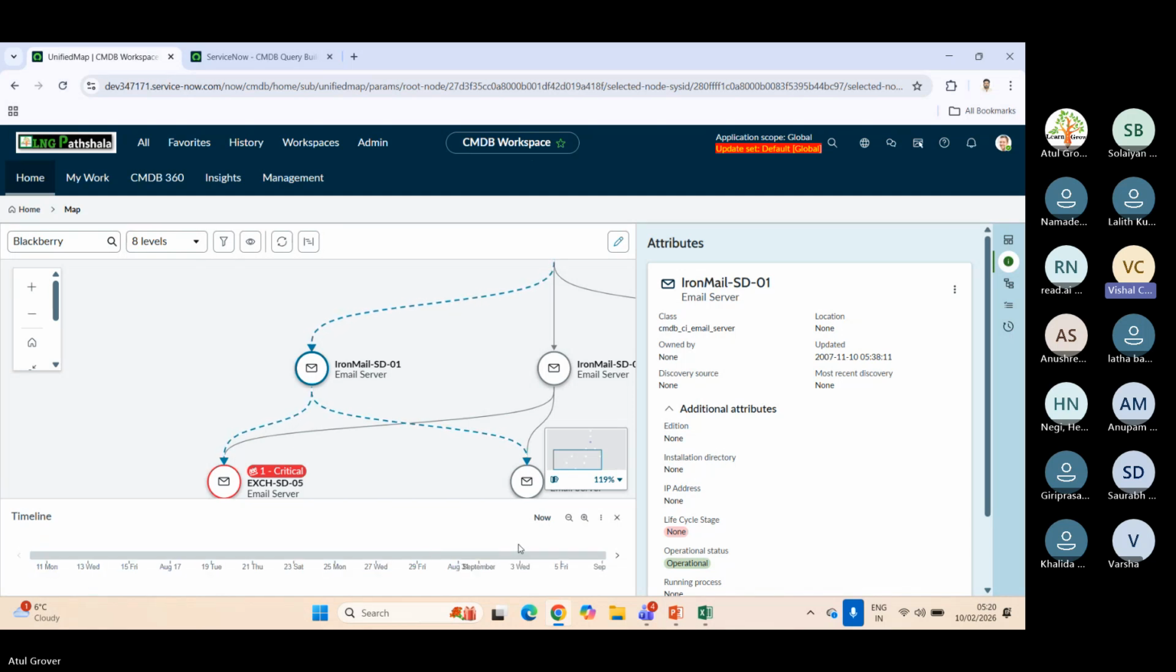This will give you a quantified number while we are running an MIM, or maybe running a change management. So what I understood from your perspective is that if I open a map here, I can see that if BlackBerry is down, how many users are impacted. I can see the count. Is it possible to add those kinds of attributes?